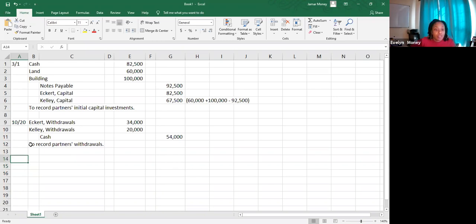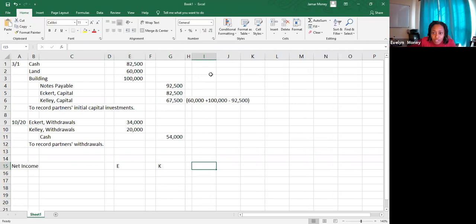So this is where we need to set up the little table that I showed you as we were going through the PowerPoint slides. So the table begins with, skip a couple of lines, but it begins with net income. And I'm going to use a column for Eckert, a column for Kelly, and then I'm going to come over here and create another column for my remainder.